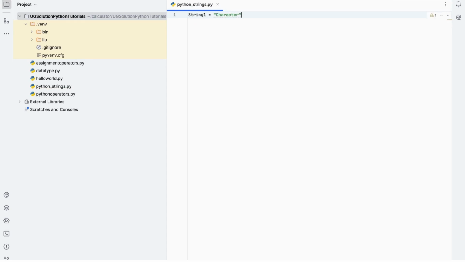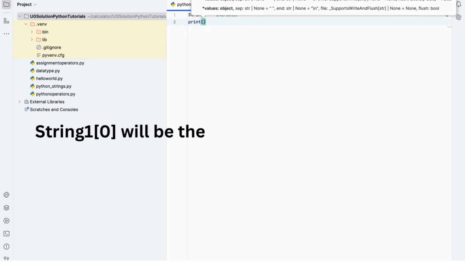Python string positive indexing. In this example, we will define a string in Python programming and access its characters using positive indexing. The 0th element will be the first character of the string.